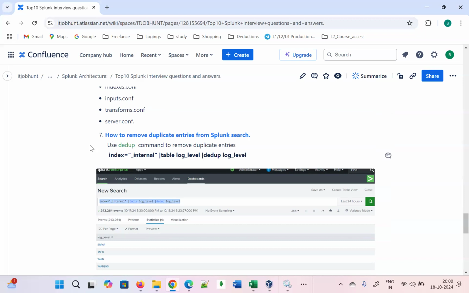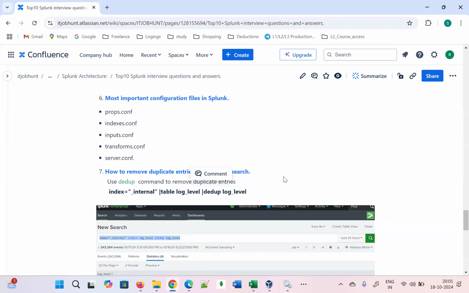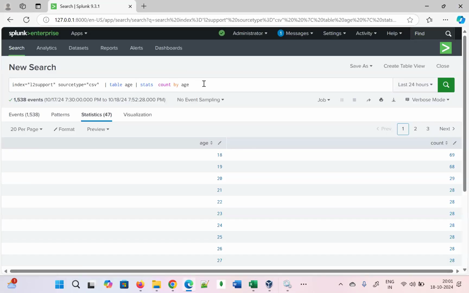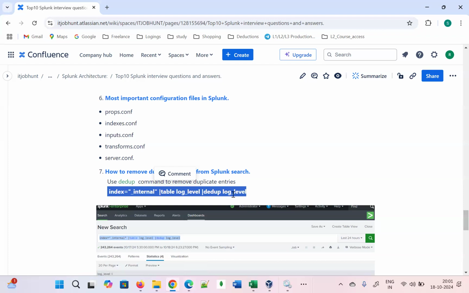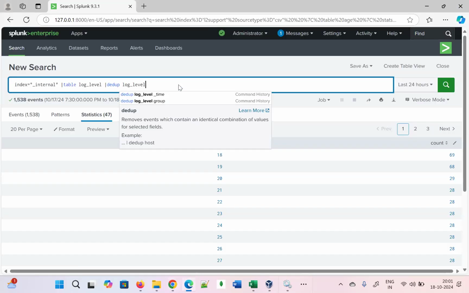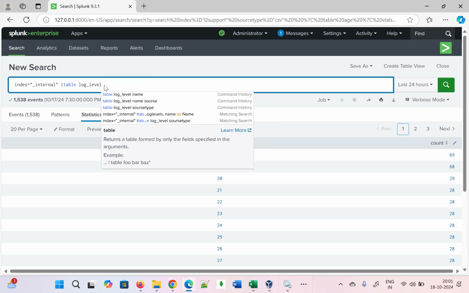I will show you using the dedup command to remove the duplicate entries here. Okay, table and then dedup, I'm going to show you. Here I have removed the duplicates. Let me show you an example of how I removed them. Copy this, and table.